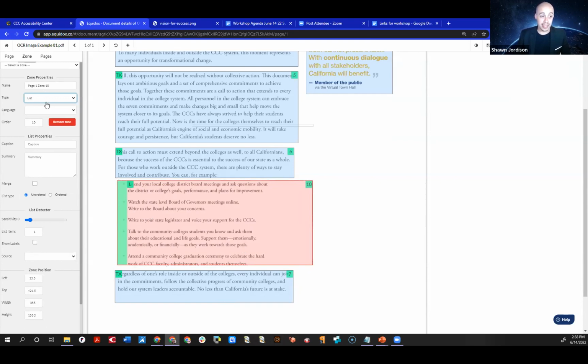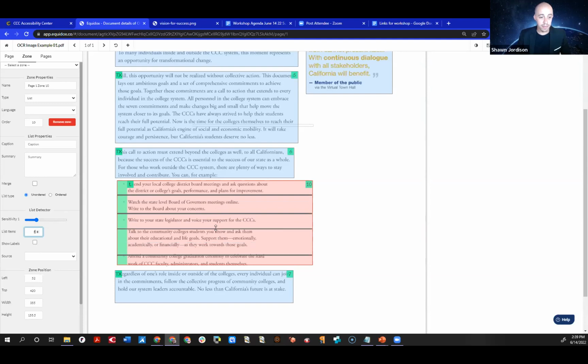Now, when I choose list, I get a whole bunch of options. I can choose unordered or ordered, or I can even have a list detector here, which because this is a scanned image, I've noticed is actually pretty terrible. But here I have the ability to edit how many list items there are. I have 1, 2, 3, 4, 5. So I'm going to change this number to 5. And then we're going to drag the little lines to the correct spots of the list item.